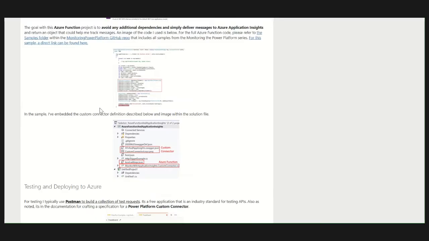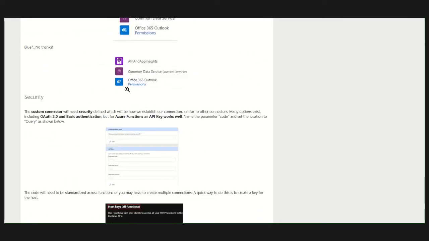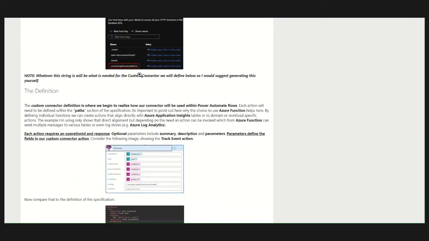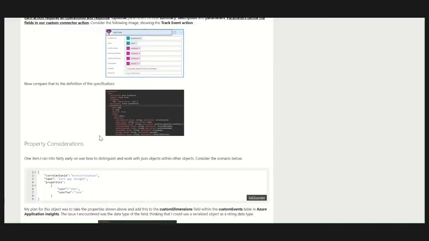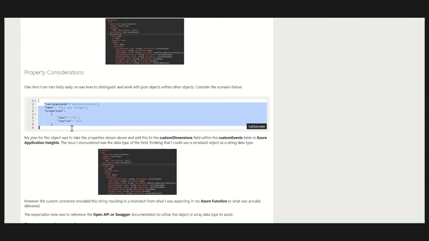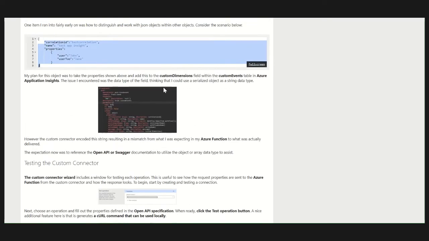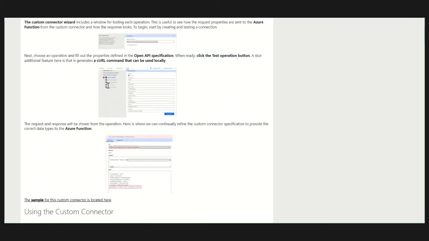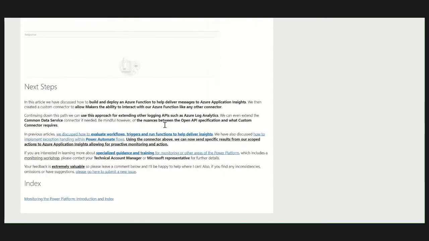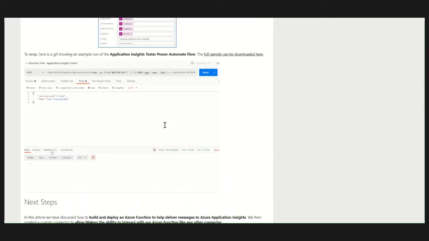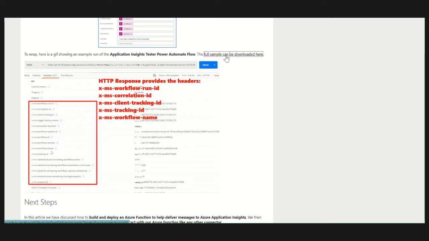This one's showing a dependency call, and you can bring that in, and you can set it to different values. So track event, I'm passing in correlating IDs, names, different workflow and action names, and so on. Some considerations here to call out, like how to work with JSON and so on, and being able to test it out with the custom connector test operation here. So all that's available. We have the source code available here. Full sample can be downloaded here.